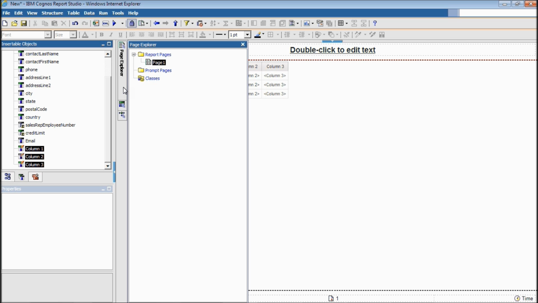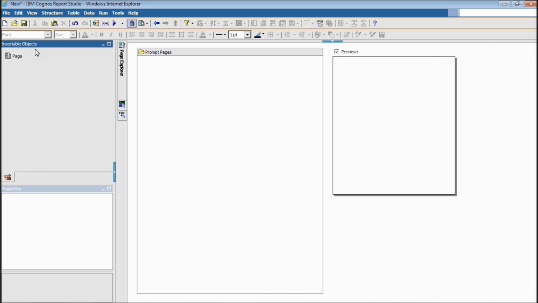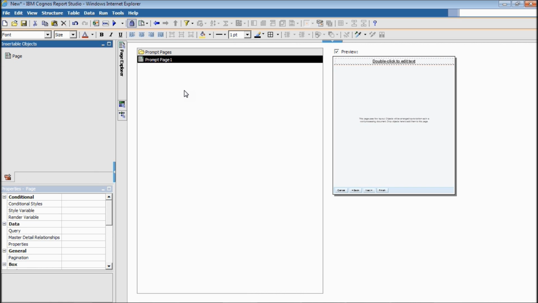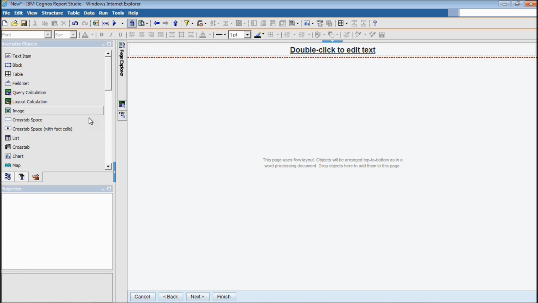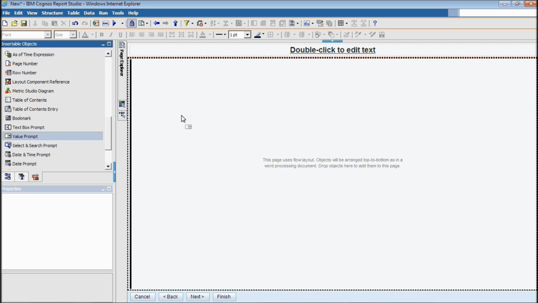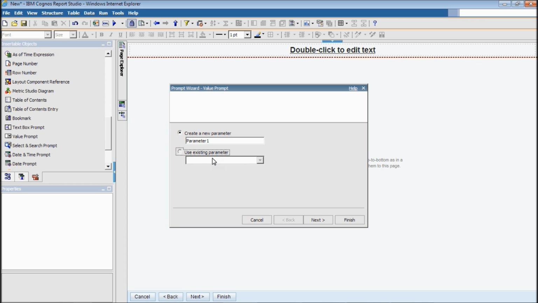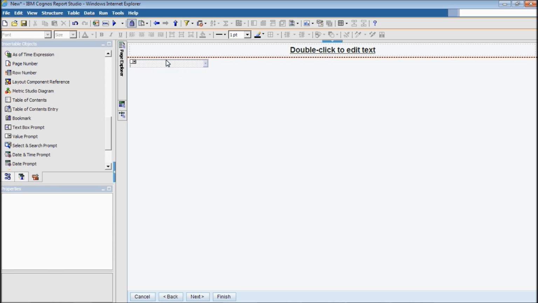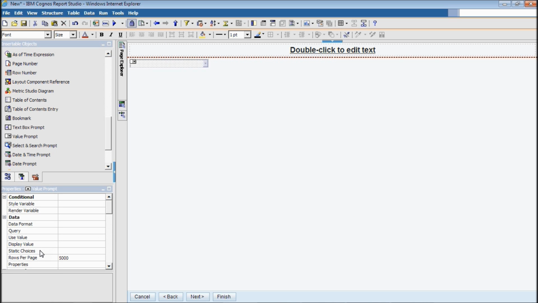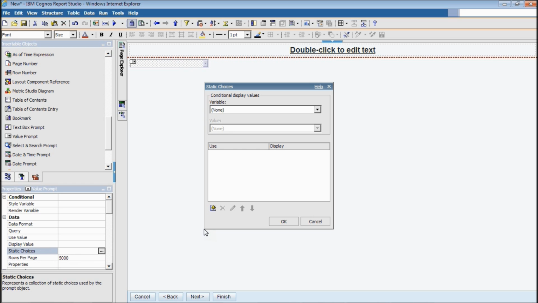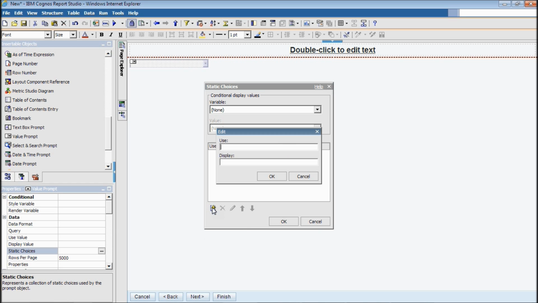So open Page Explorer and create a new prompt page. And drag a new value prompt on the prompt page. For the parameter, select col1, which is the parameter that drives column 1 data item, and hit finish. Now select the prompt and from properties open static choices. We have seen in one of our previous chapters that we can actually have a query that drives the values for prompt. However, in our case, we will define some static choices for this prompt. So click on Add button to define the first value.